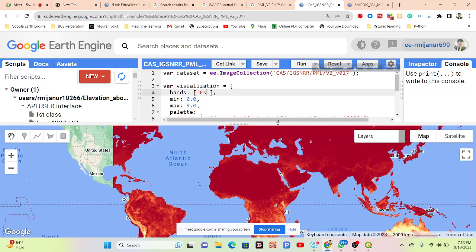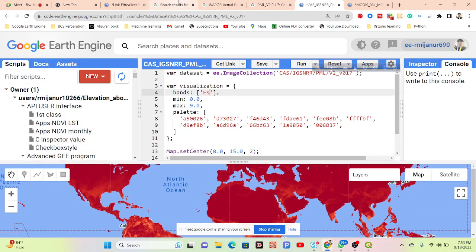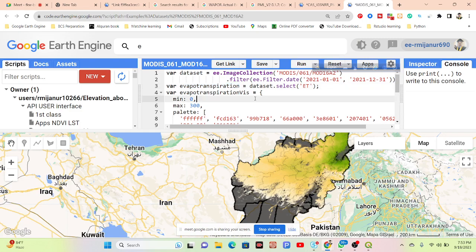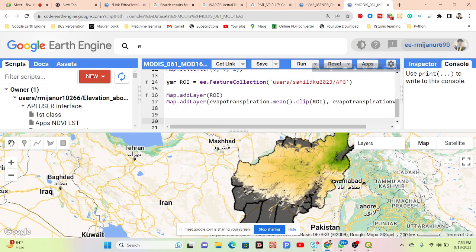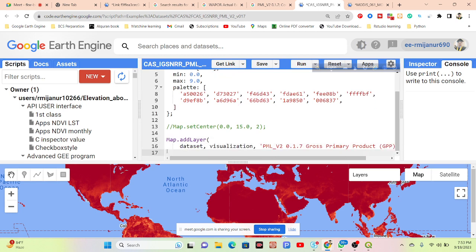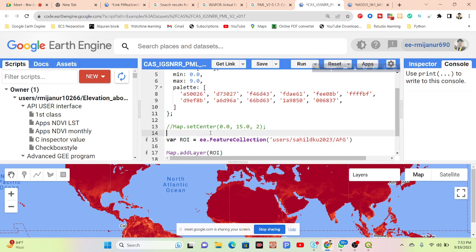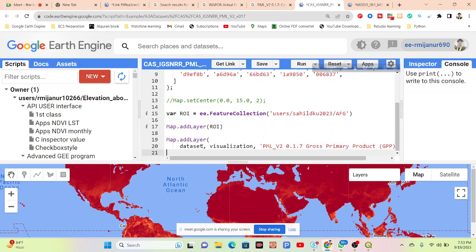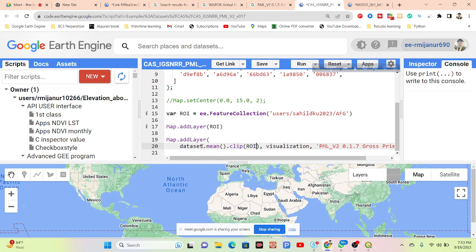It's also available for the whole region. So suppose I want to apply this data to your shapefile. For that, I simply import your boundary shapefile. I simply copy the same code from here, paste it in here and give a variable name. Simply copy the variable name RY and then use the mean clip with the boundary shapefile. So at this time, I can get the result only for our specific boundary shapefile.